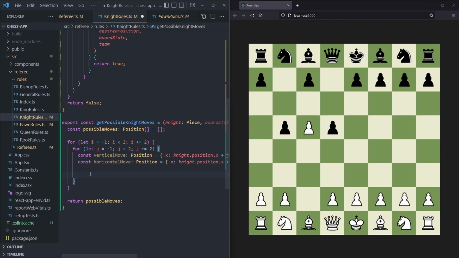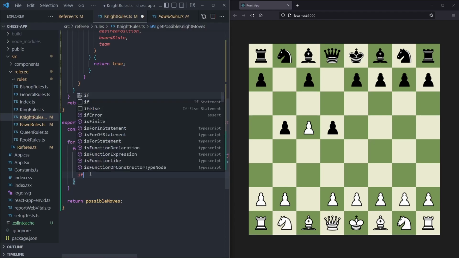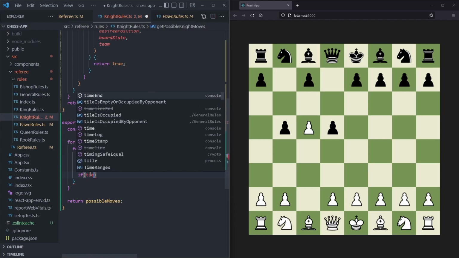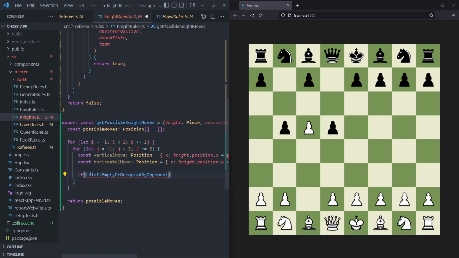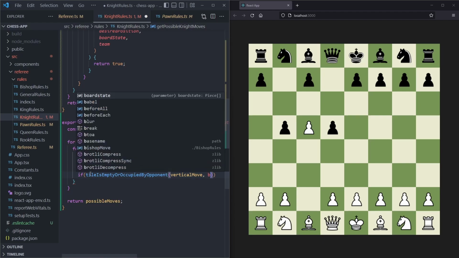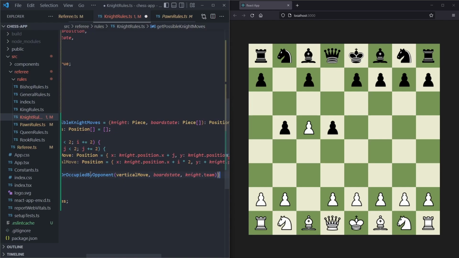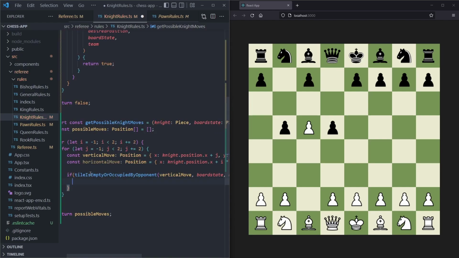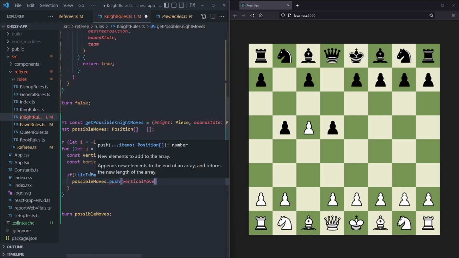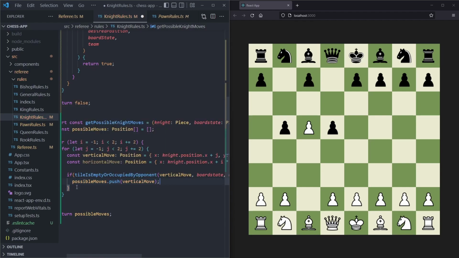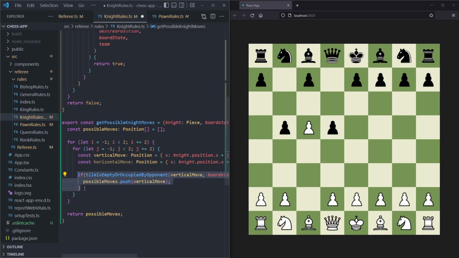All right, so now that we have the vertical and the horizontal move, we want to check if that position has an opponent on it or it is empty. So if tile is empty or occupied by opponent, vertical move, and we pass in the board state and the knight.team, then we say possible moves.push vertical move. And we want to do exactly the same for the horizontal move.